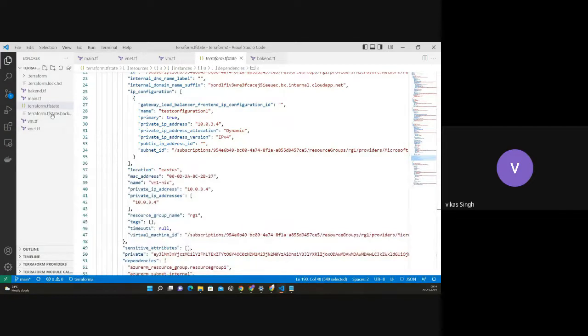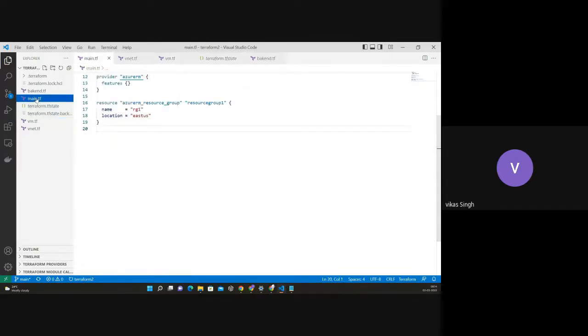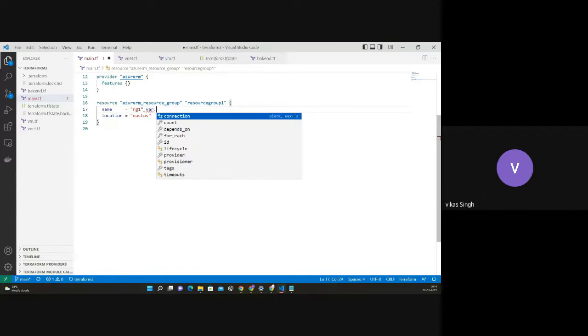So one is the state file. What is next? There was one question from Ajit at the starting, right? Why do we have var.rg_name, location, or var.location, right?